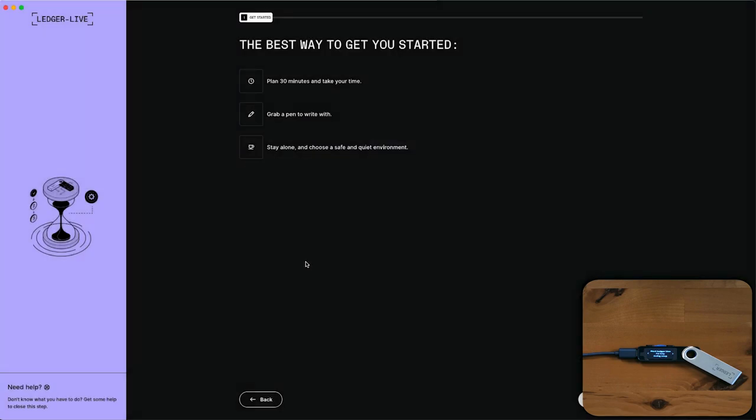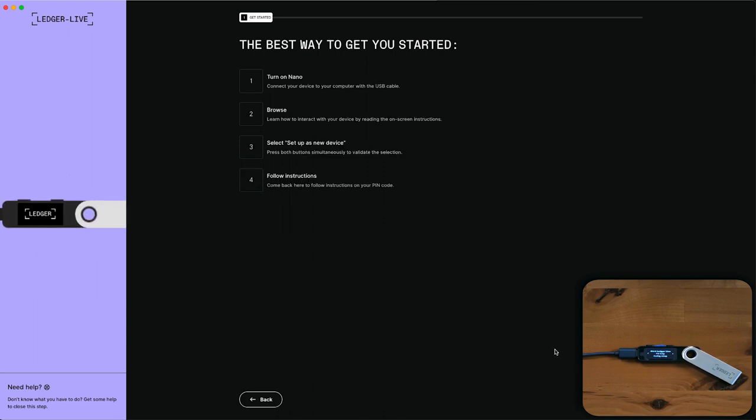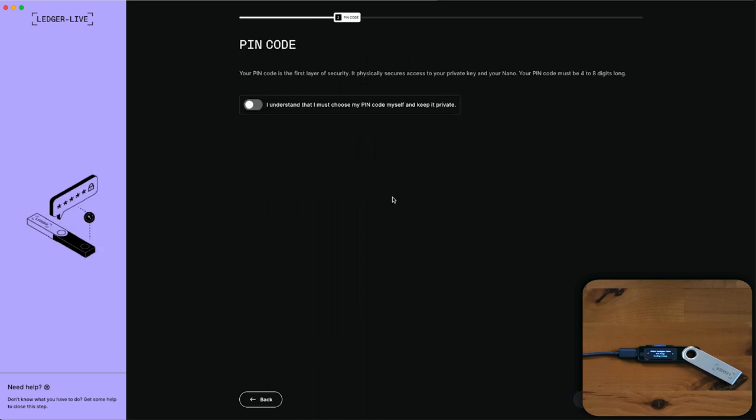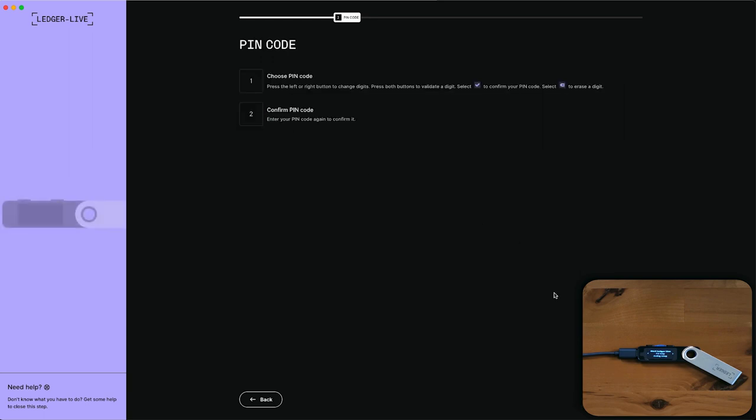So let's set up the Nano. Okay, we're ready to go. We have our PIN, we have a safe place to do this, and we have about 30 minutes of time. We turn on the Nano, we plug it in, and we say set up as new device. It asks you to ensure that you know that you need to set up a PIN code, so we'll do that now. So pressing the left and right buttons to change digits, we'll set it up as a new device.